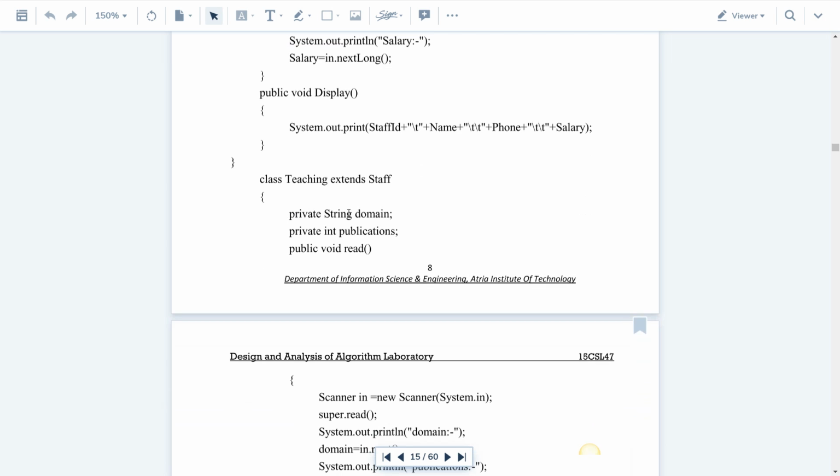So when it comes to teaching class, obviously we require a domain. Which domain? They belong to, for example, electronics domain or computer science domain. In that, again, digital system, or like that. Different domains, testing domain. And here again, publications. Number of publications means the number of papers that are published. That is declared as int data type, right? So how many papers have been published, 1, 2, 3, 4, like that.